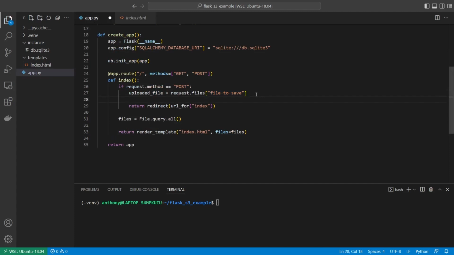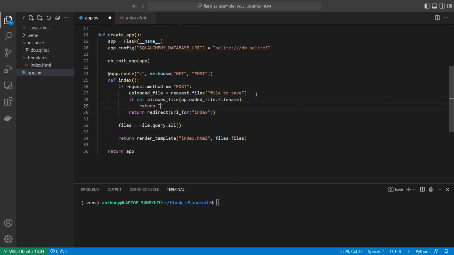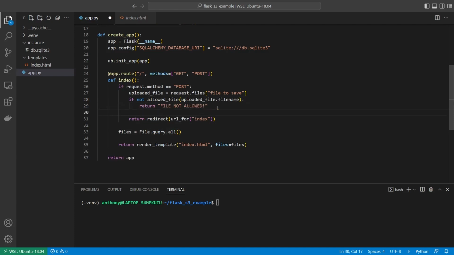And then I can say if not allowed file, and then I need to pass in the file name. So this is going to be uploaded file.file name. I'm just going to return file not allowed. Okay, so I won't do anything further with that.